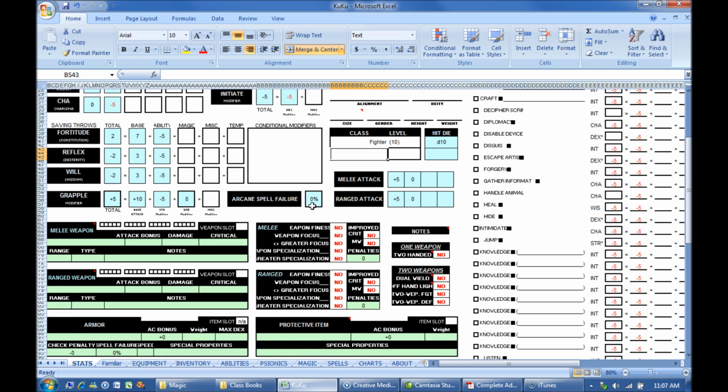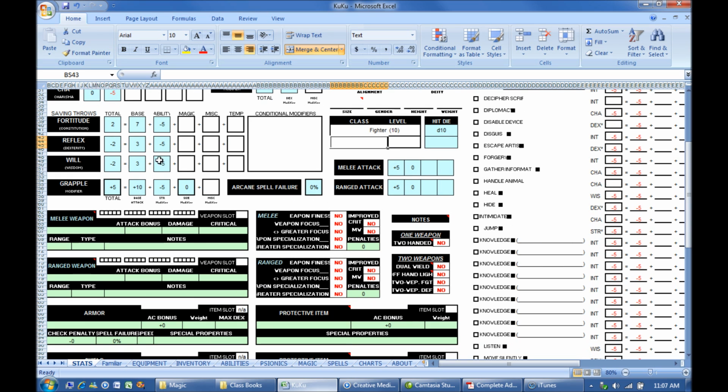This shows the percent chance of your arcane failure from armor and such. Your base saves here is your base from your class, your ability adjustment, any magic, miscellaneous or temporary changes. This is where you'd put stuff like plus 2 versus poison or something, conditional modifiers to these saves. Your grapple bonus here.